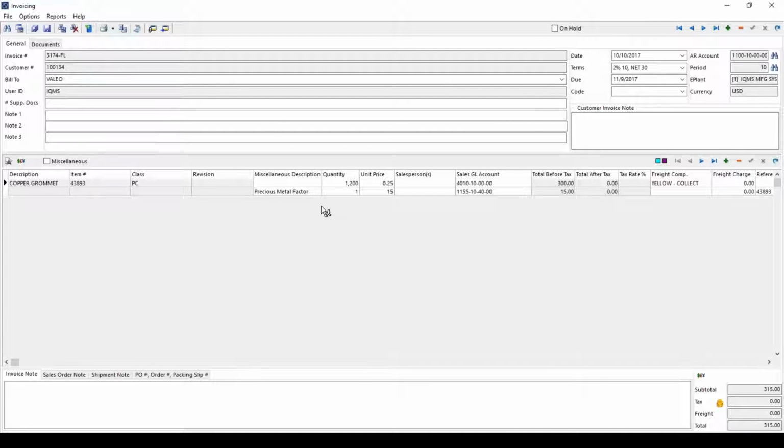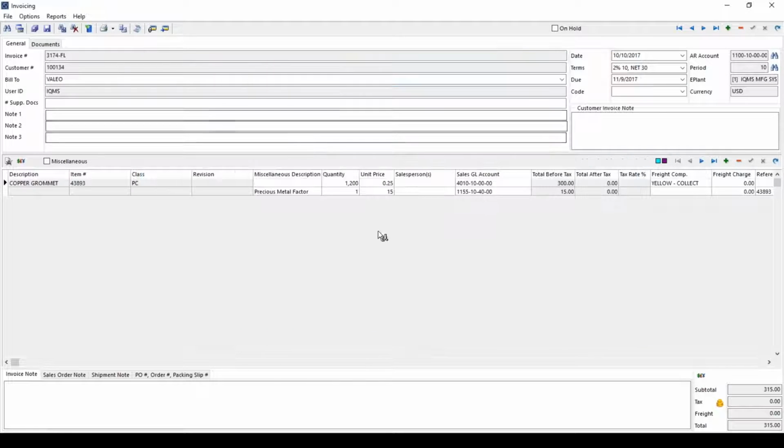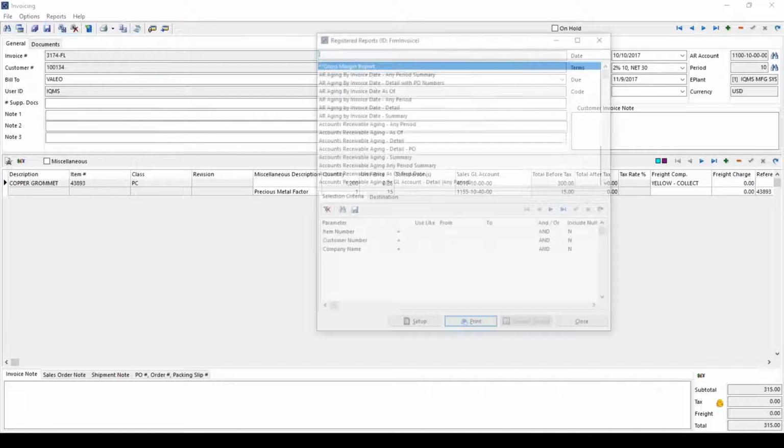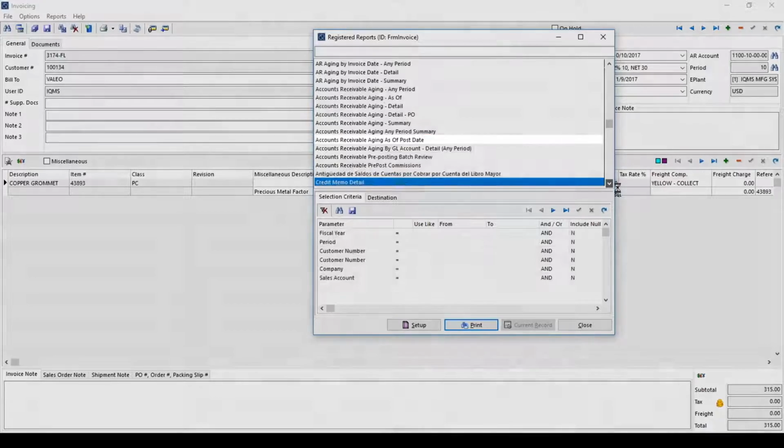Once those invoices have been generated, users have the ability to review them in order to validate the quantities, pricing, GL accounts, and so on prior to posting them in the system. Users also have the ability to run a pre-post batch review found under the Reports menu. Users have all of these reports available to them within the financial modules of Enterprise IQ.